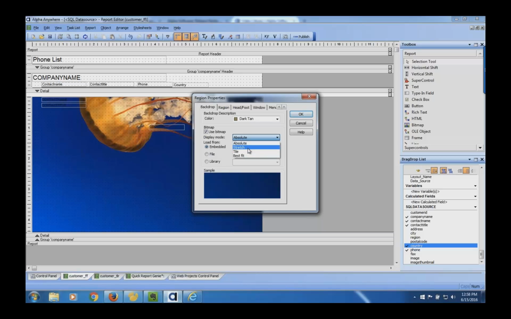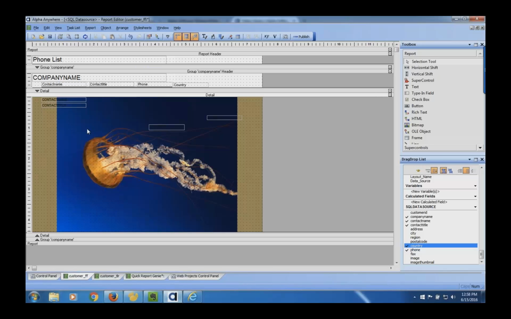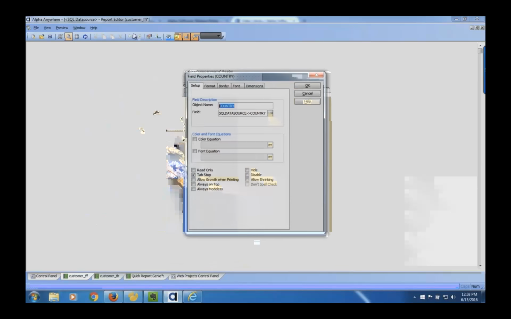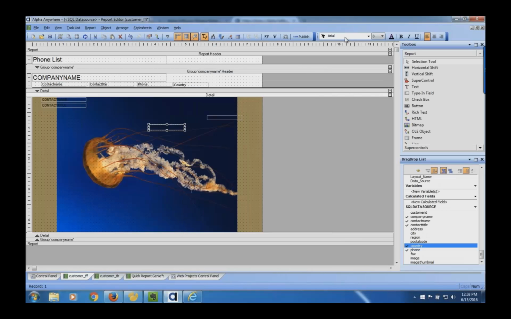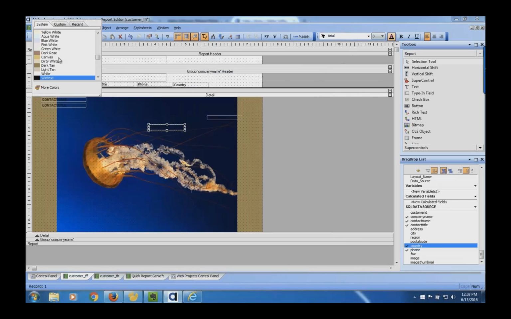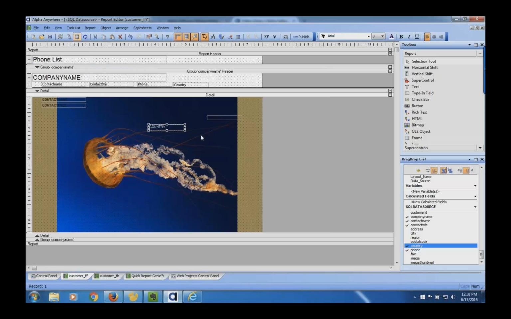Let's see. Oh, not absolute. Let's best fit it. Let's see what happens there. Yeah, you'll have to play with those settings a little bit. Yep. And you'll notice that now it's filling it up. If I want, I can take this. I'm just going to go up here to the text, and I'm going to make the text color be white, and then I'll make the text color of this be white too.